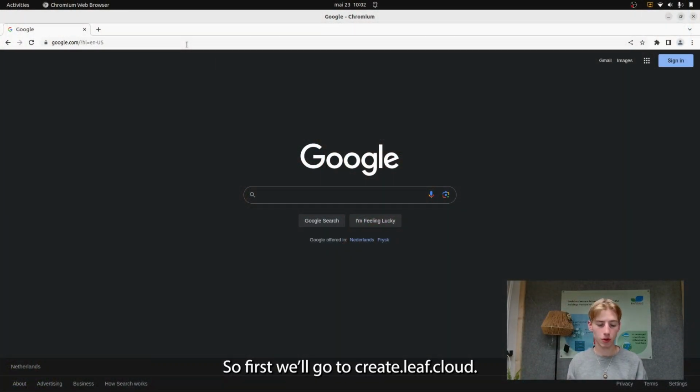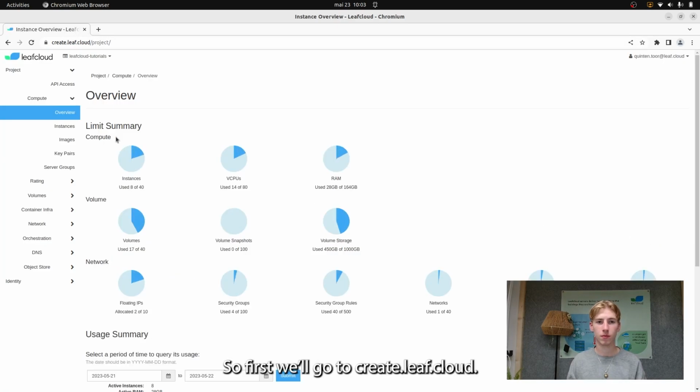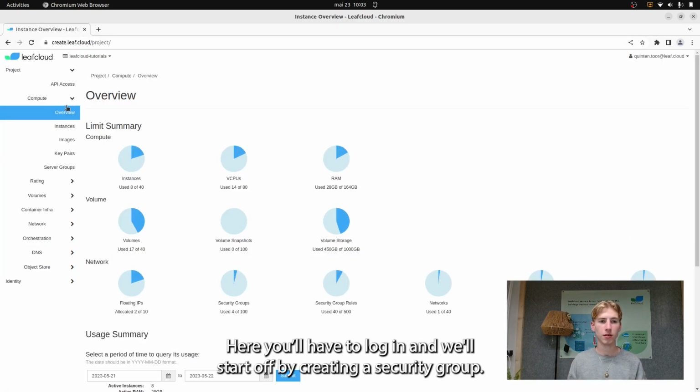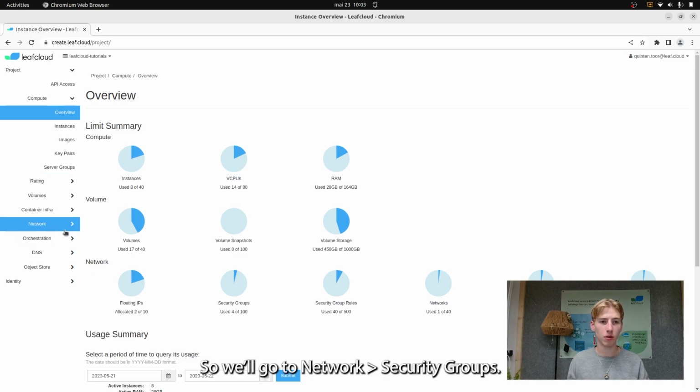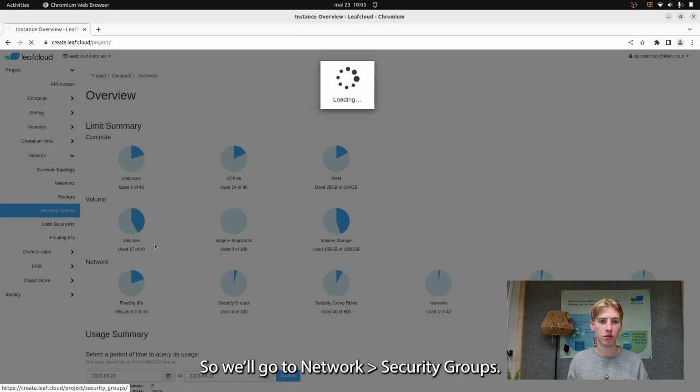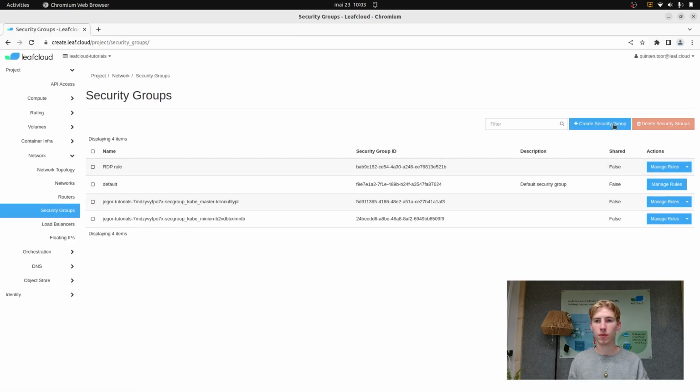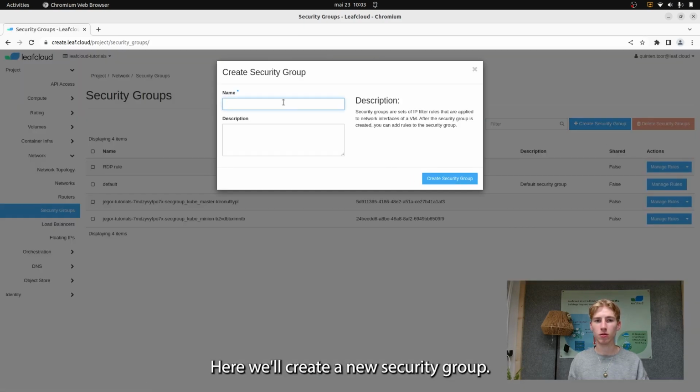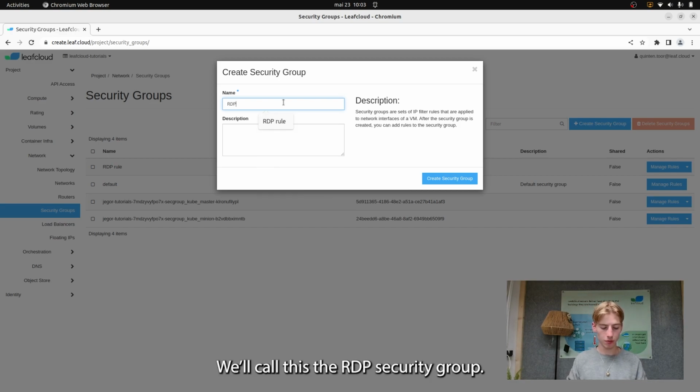So first we'll go to create.leaf.cloud. Here you have to log in, and we'll start off by creating a security group. So we'll go to Network, Security Groups. Here we'll create a new security group. We'll call this the RDP Security Group.